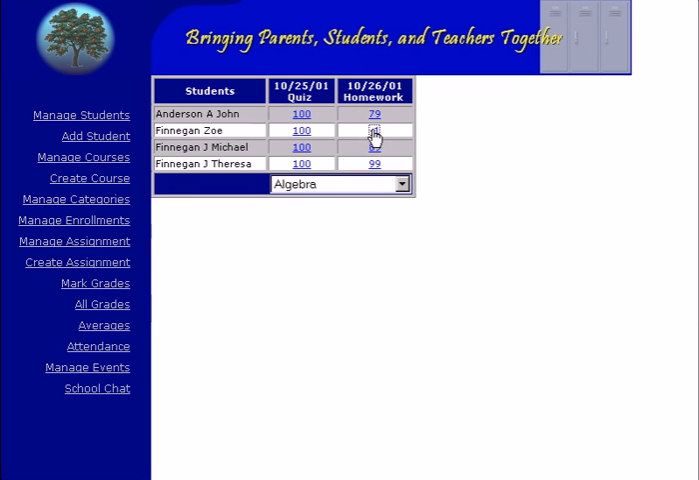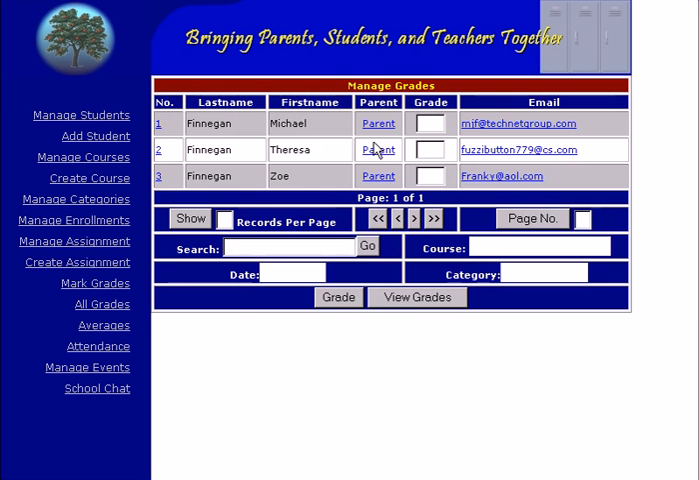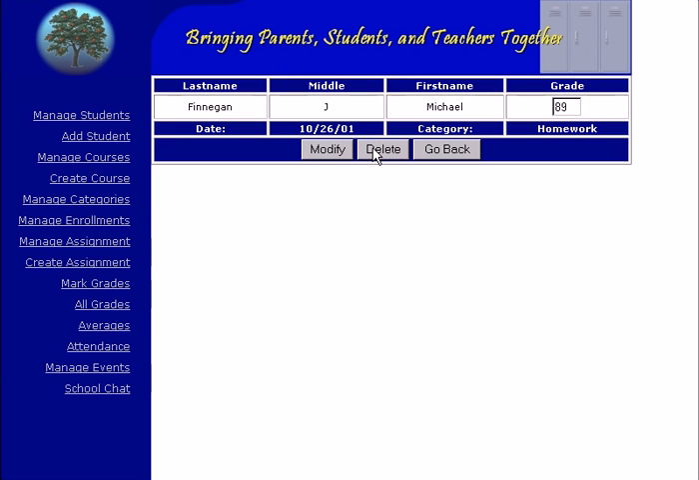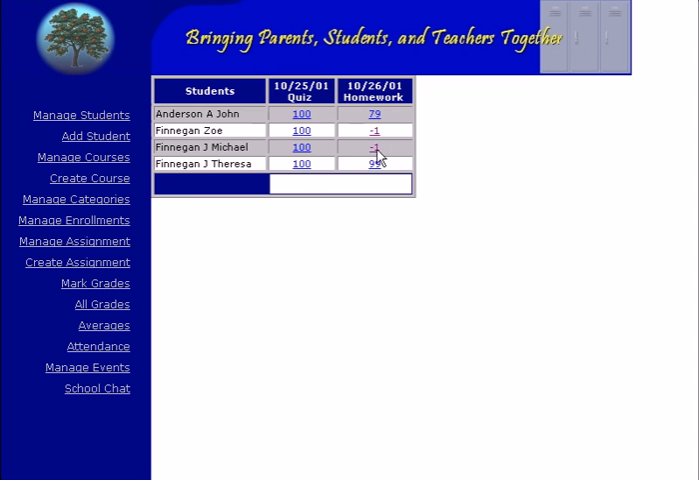So I can click on that button, and now it finds all the Finnegans, and let me give her a grade. Or what we could do, if we didn't want to mark a grade, we can also delete a grade by clicking on that individual grade, and we can either type in a new grade and modify it, or delete a grade. And you'll see when we delete a grade, it goes back to -1, meaning that the person hasn't been marked yet.